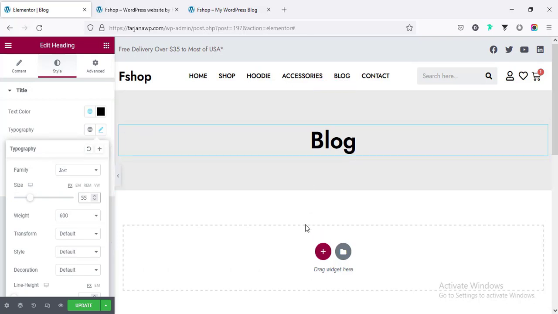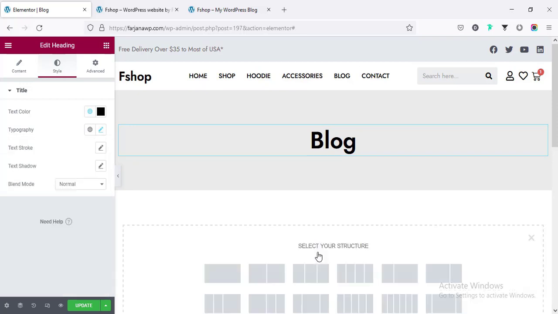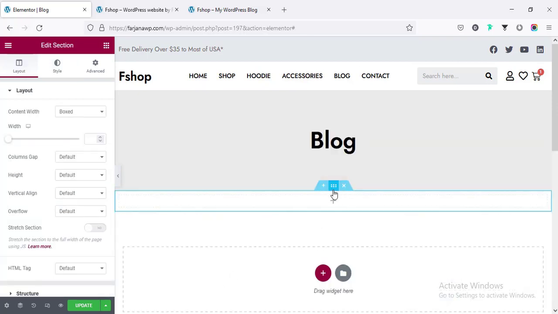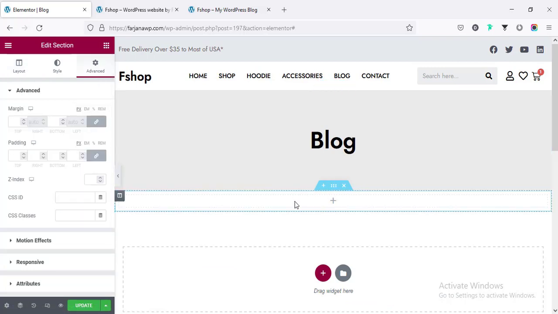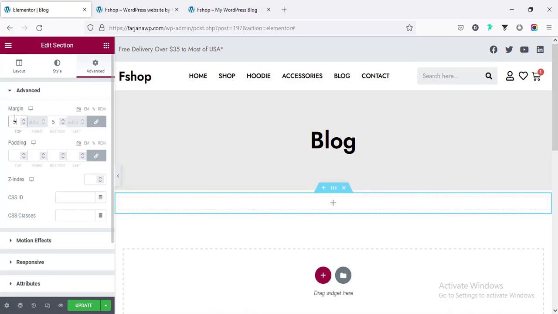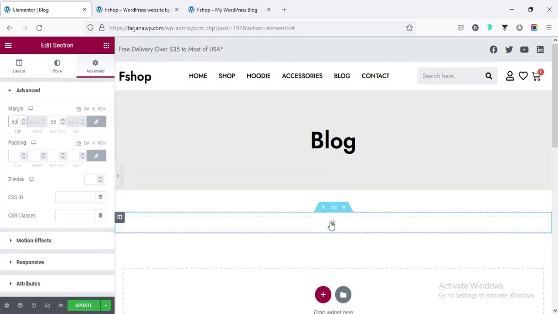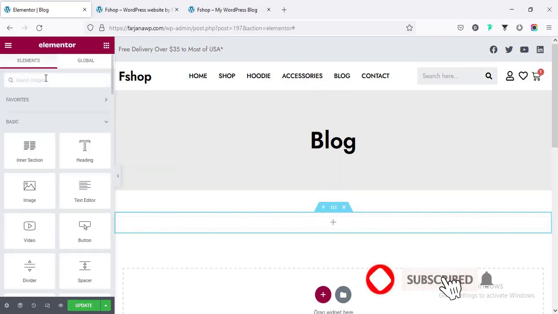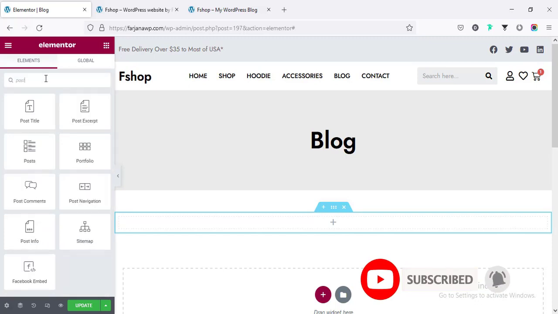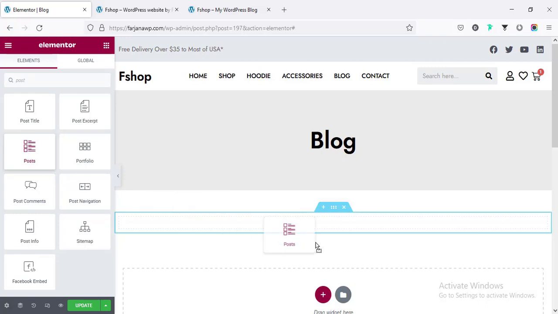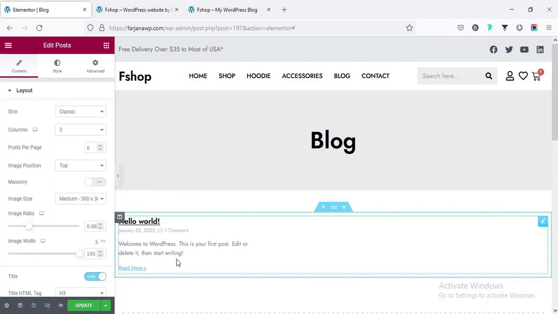And now creating a second section, add new section, one column structure, and going to edit section. From advanced, I'm going to add margin in top and bottom 50 pixel. And now click on this plus icon and here searching for post. I'm taking this element posts. Here only one post showing and this is a dummy post.